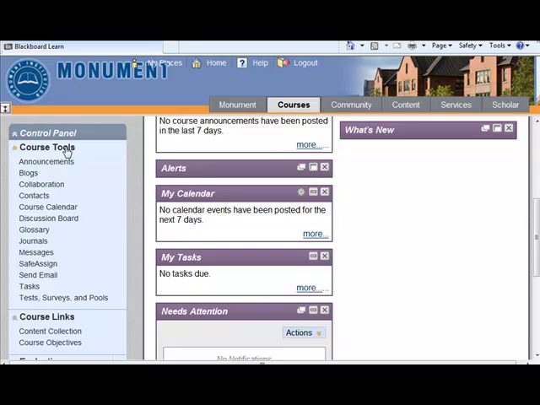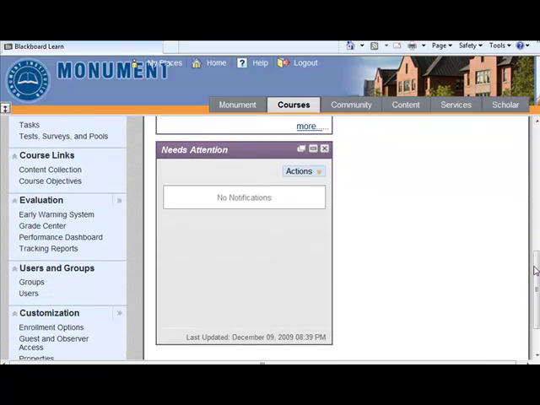Here you can see your course tools. You'll click on one of those and add it to your course. For instance, say I wanted to add blogs to my course, I would click on that and I can add blogs to my course. Course links, you have content collection. The content collection is where you can set up libraries and you have access to a variety of collaboration tools.